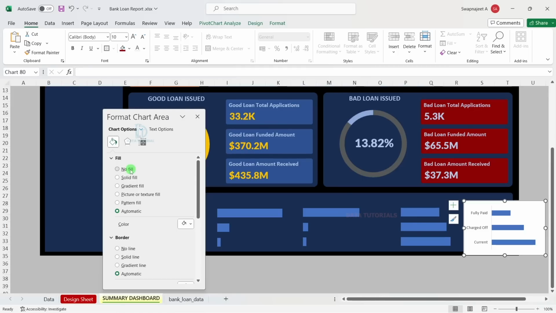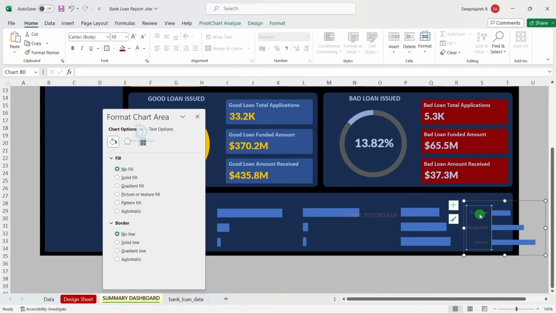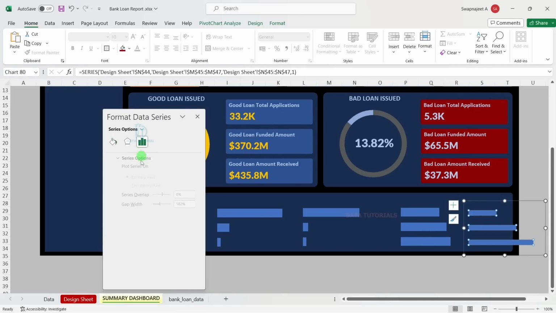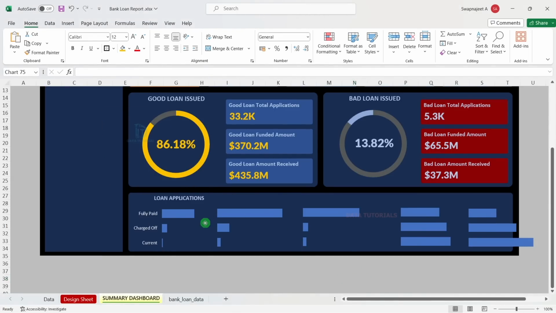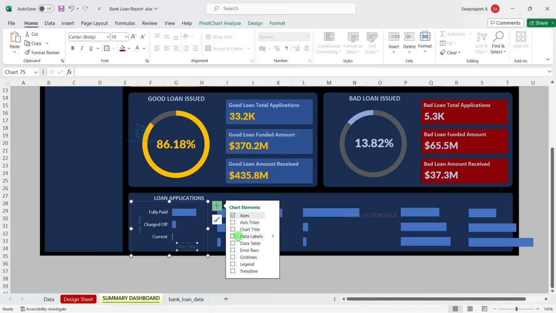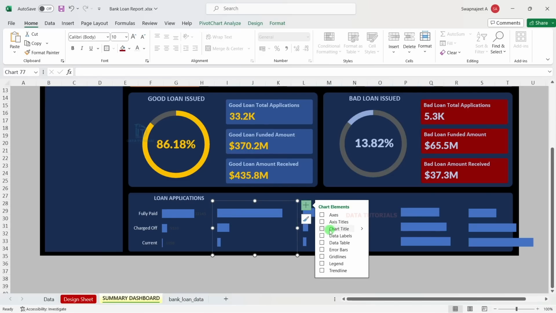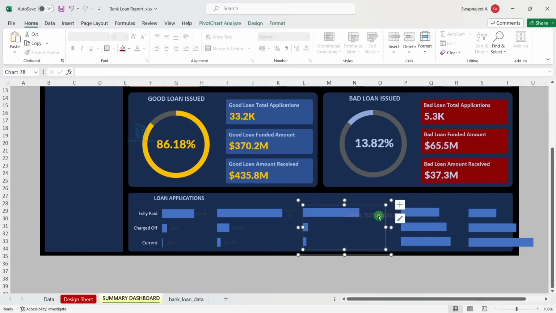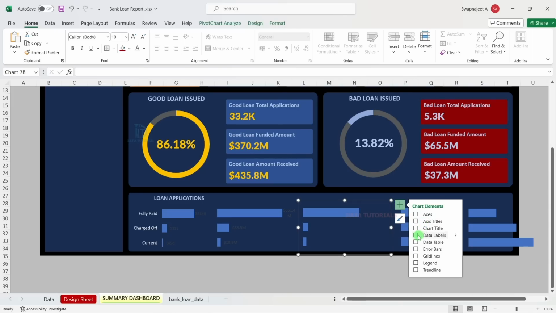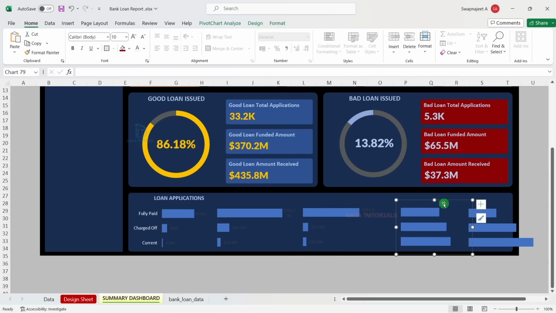Again for this also, no fill, no line. Select this text and delete it. We don't want this. Then select this chart and just select 70. Close this. Now just go ahead and turn on the data labels. Here also turn on the data labels. Here as well. Here also, turn on the data labels.